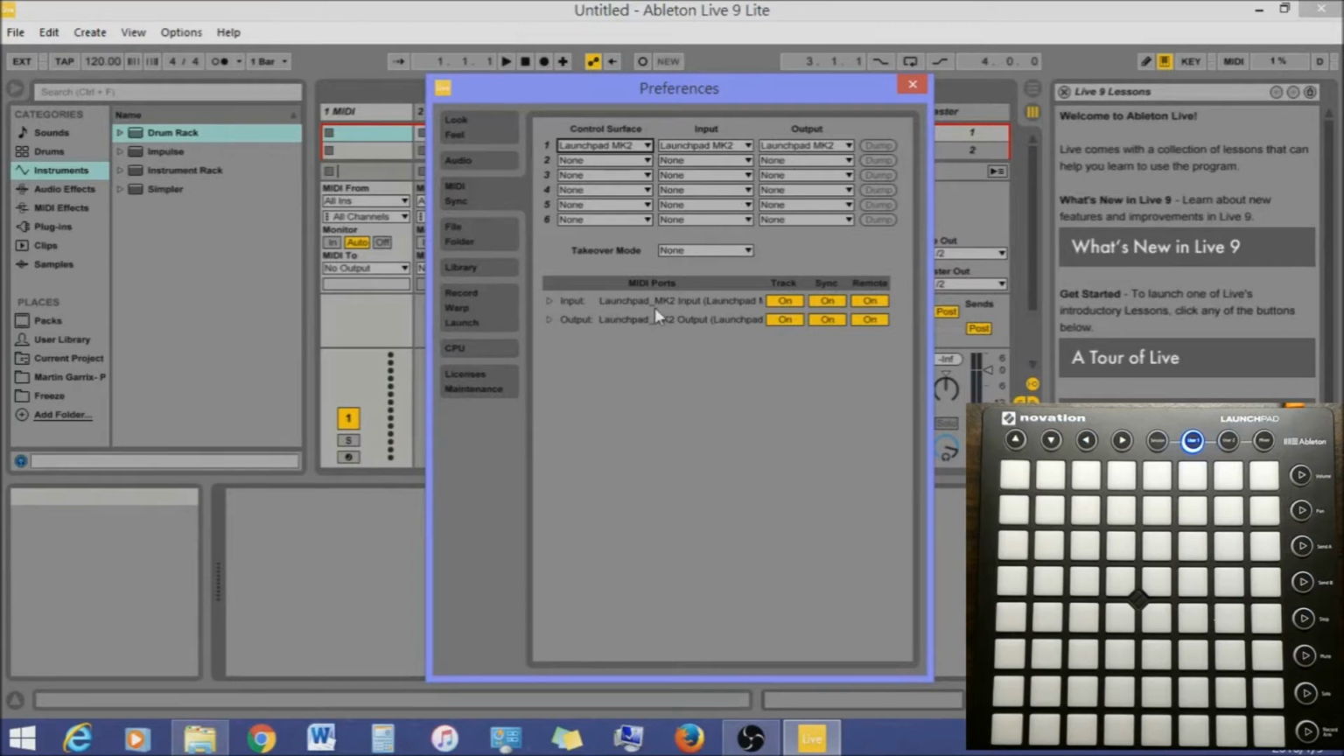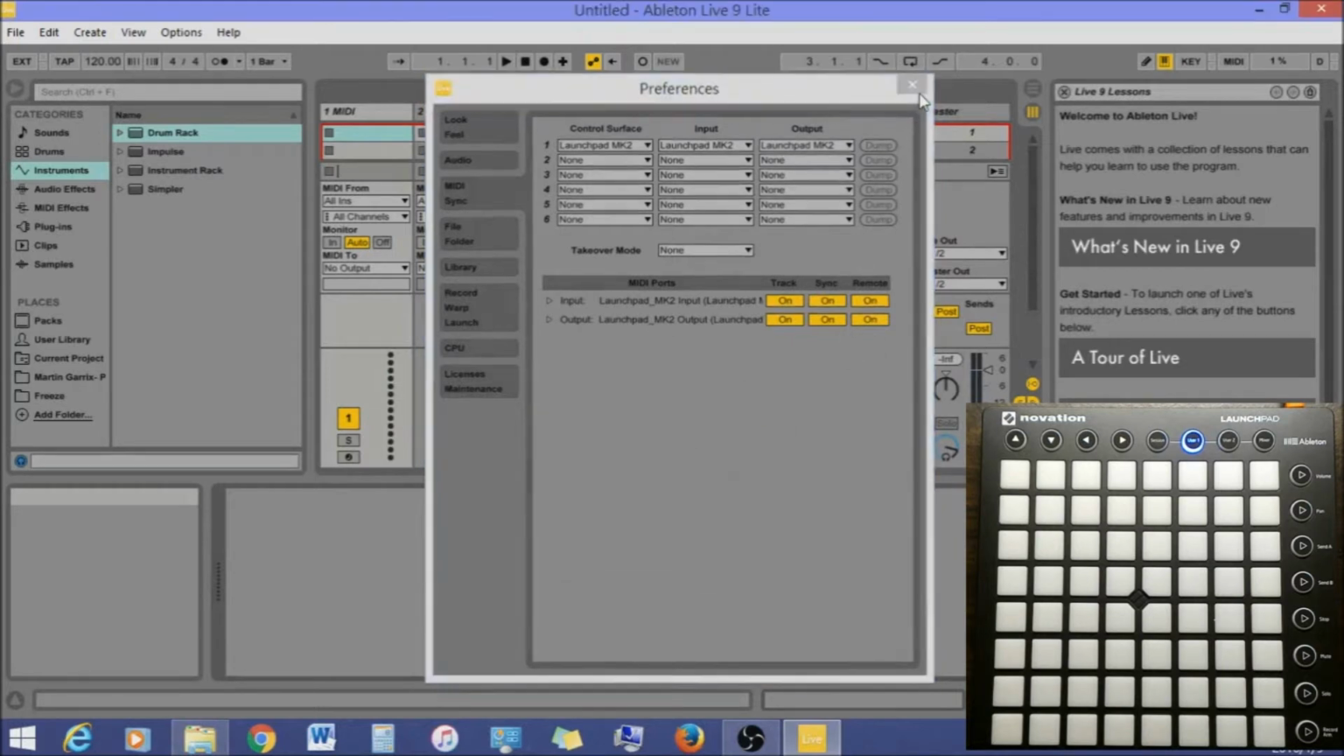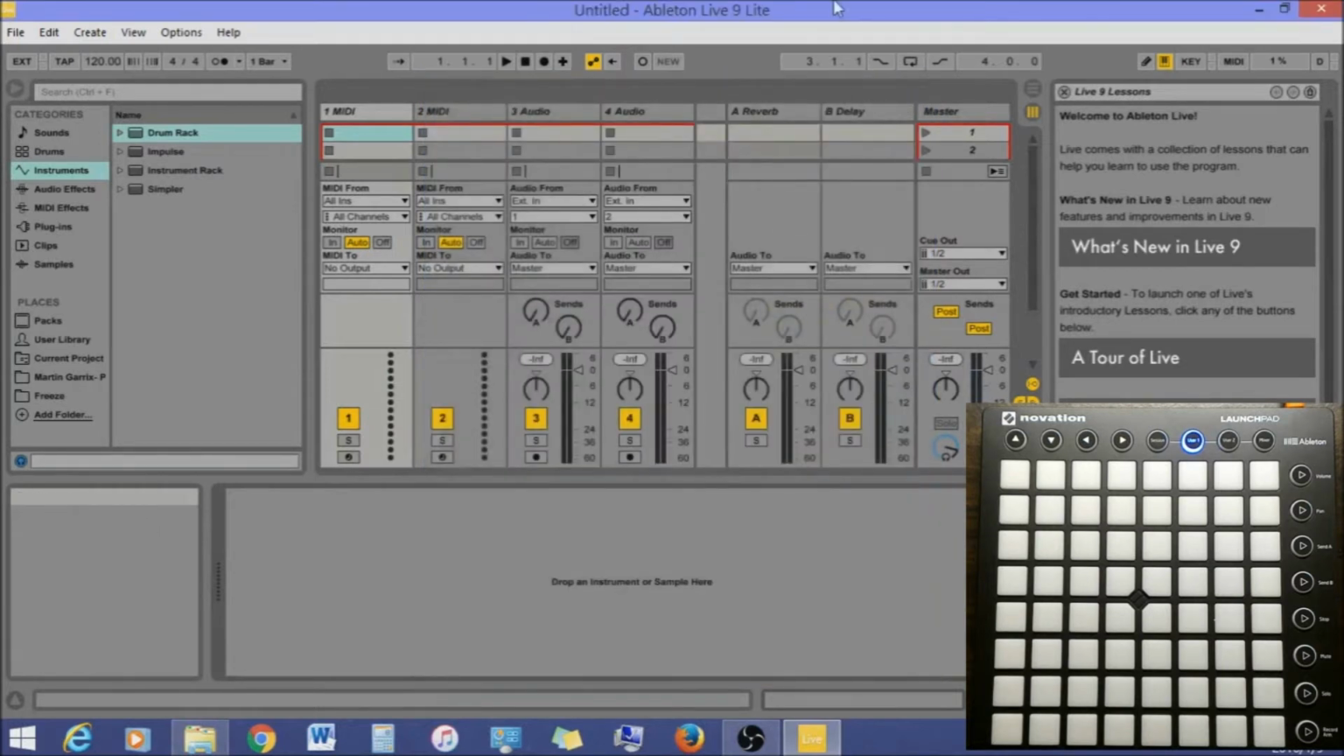And after that, you need to synchronize it. You need to turn on all these. Turn on Track, Sync, and Remote. Just turn it all on. Okay, and that's basically it. So your Launchpad is basically already synchronized to your laptop.